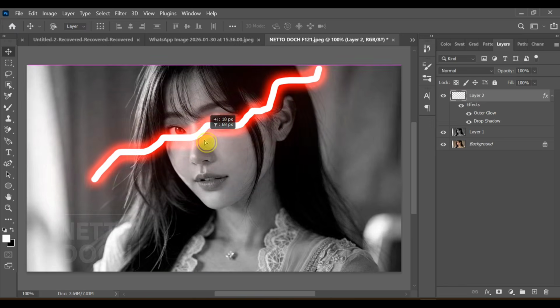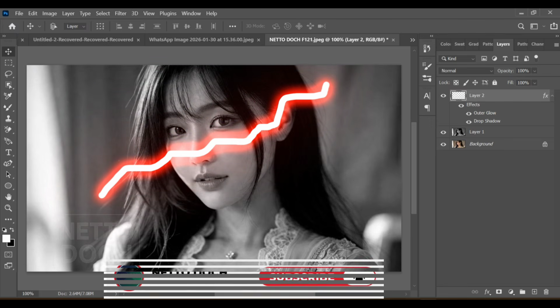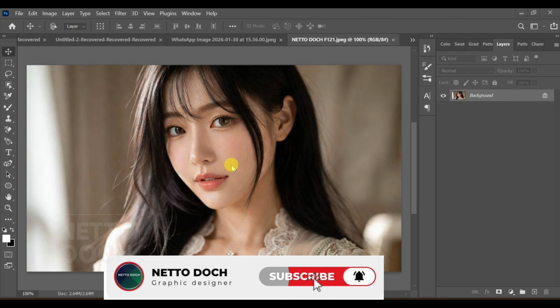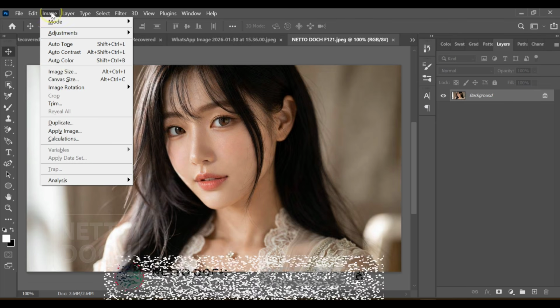Hi guys, how can you create this thunder neon line effect in Photoshop like this? Open your image in Photoshop. Go to Image Calculations.